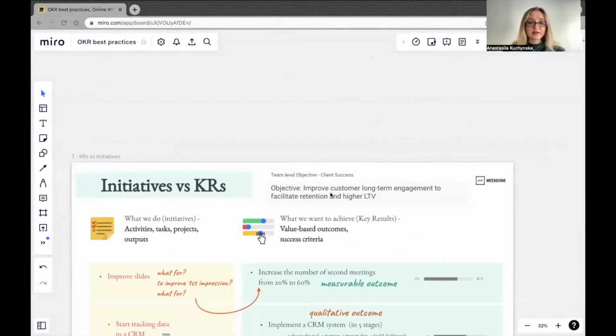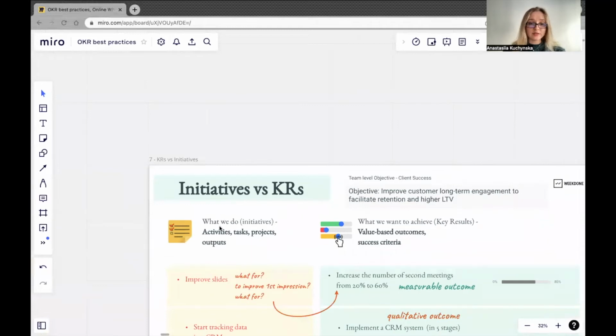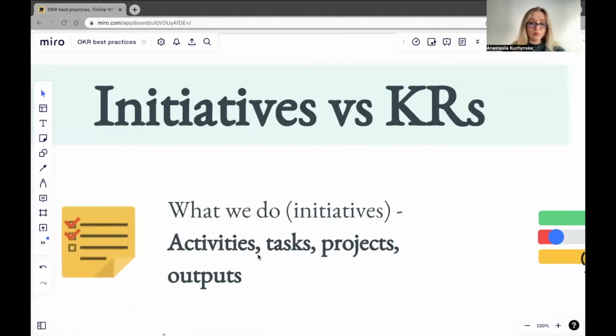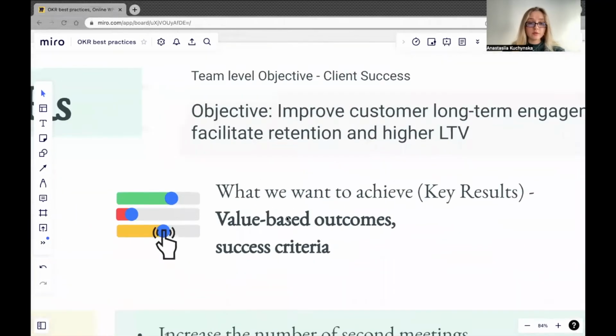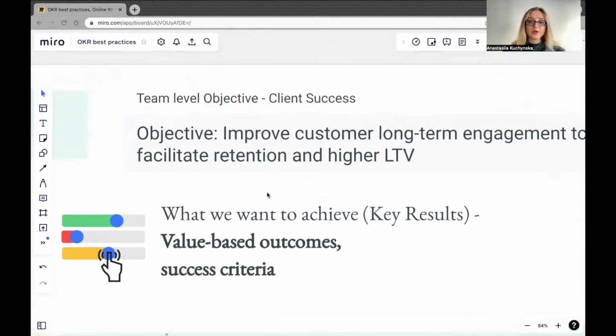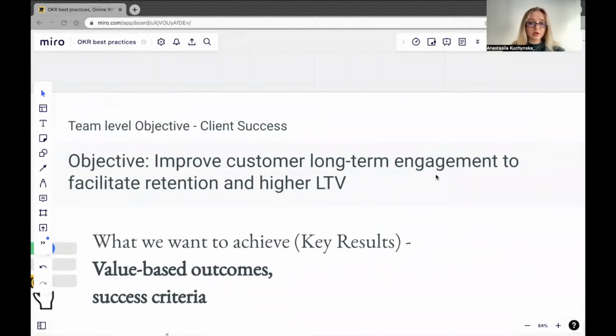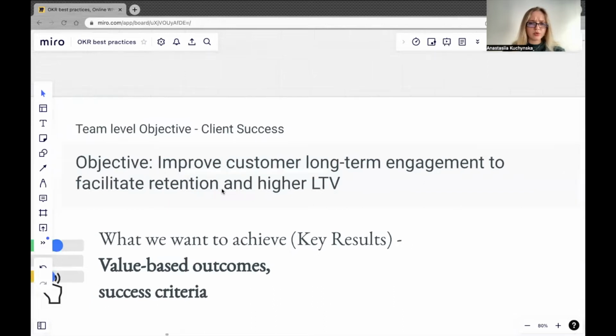So now let's discuss the difference between activities, or what we do, projects, outputs, tasks, to-dos, however you call them, and key results, which are supposed to be value-based outcomes or success criteria. When we have an objective like this, improve customer long-term engagement to facilitate retention, we might go directly into listing some activities that we want to do. So what are we going to do to improve engagement?